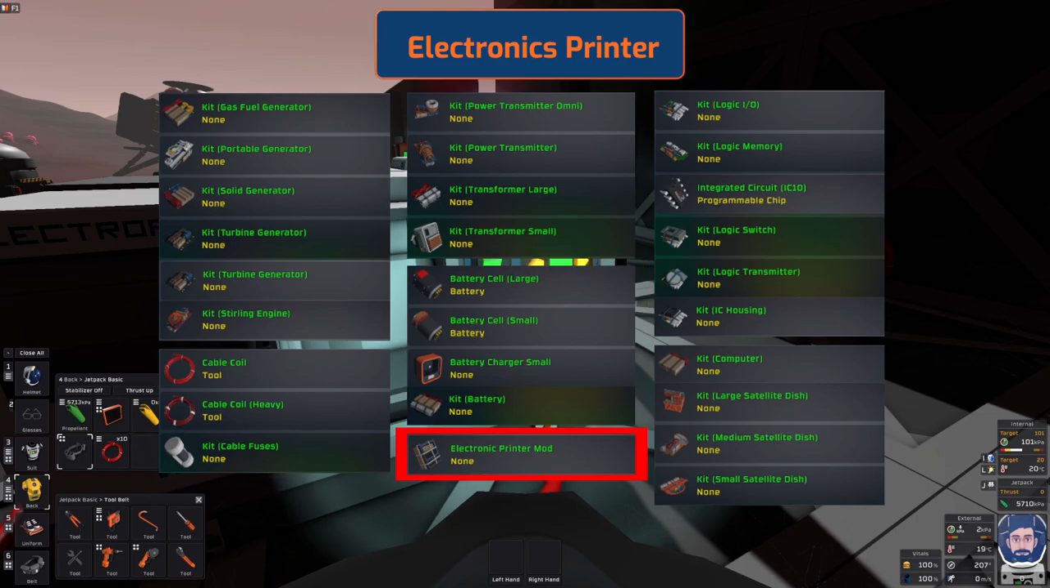The electronics printer also allows you to build mods. Mods are used to enhance your printers and unlock tier 2 recipes in them. First, you would need to create the electronics printer mod, apply it to the electronics printer, and that will unlock mods for your Autolathe and other machines.